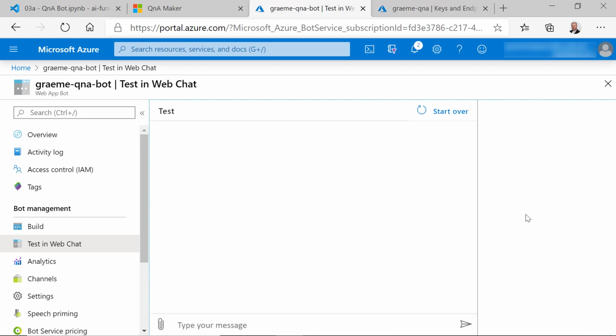And we get a bot interface appearing. If I just leave it for a second or two, I'll get an initialization message. Hello and welcome appears from the bot. And then I can test it by typing in a message. And I get back the appropriate response for that. So I seem to have a working bot.